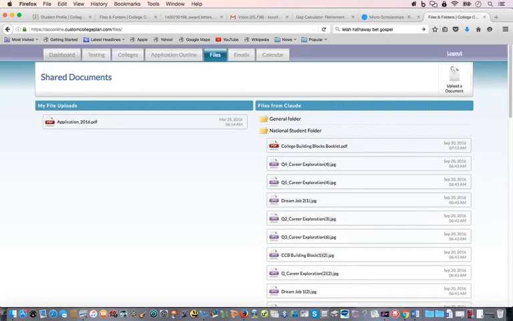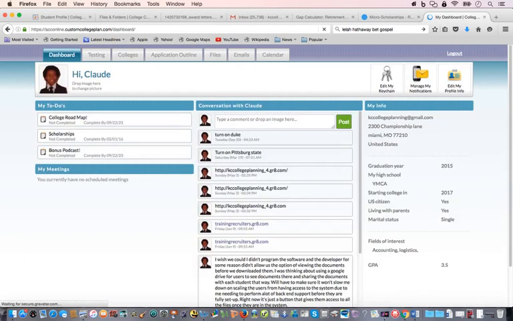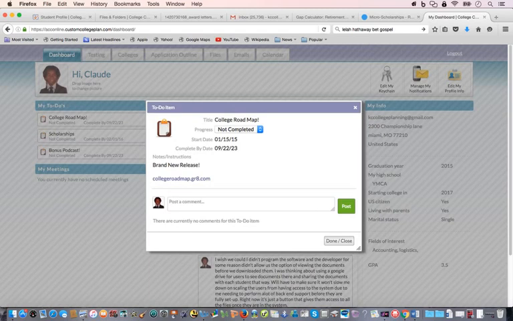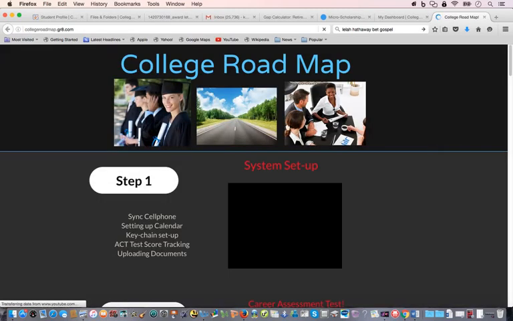Let me walk you through also the dashboard. Under the dashboard, you'll notice that we have a 10-step college planning system. So under this 10-step college planning system, it's just called our college roadmap. Very happy that we have rolled this out. Many families ask us, hey, can you give us like a step-by-step system of how to make this work?